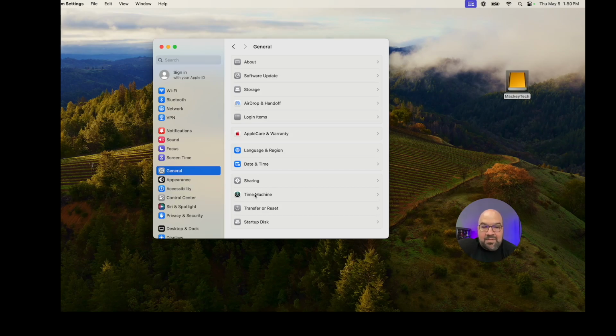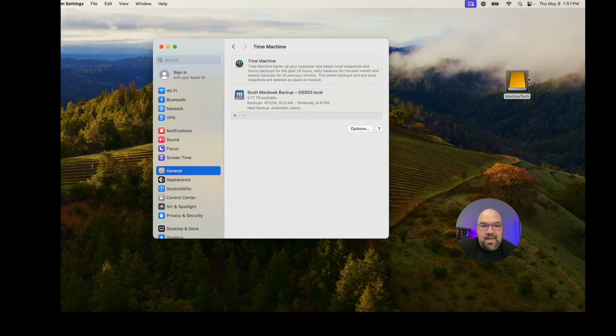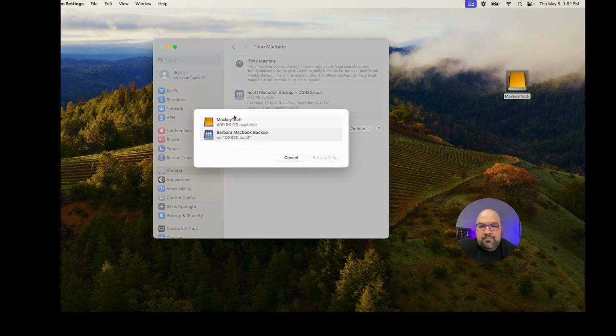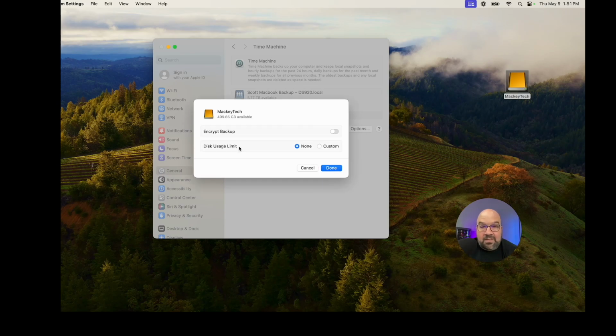It'll just say Time Machine. It won't say Apple Time Machine, but it's right here on the bottom. And we're going to use the Mackie Tech. We're going to click on the plus sign here. And it's going to give us two options. This one happens to be for my wife. I'm going to select this top one here for Mac Tech. That's the one that we just formatted right here on the right-hand side. We can determine how much of a limit we want on the hard drive. I'm not going to select one. I'm just going to click on Done.